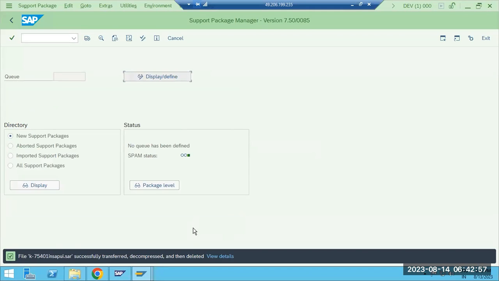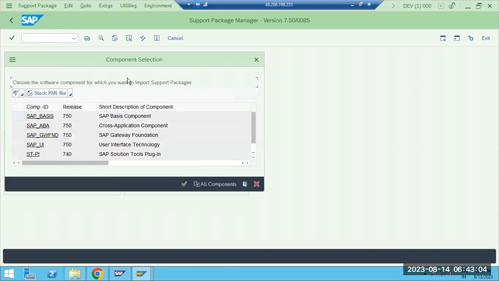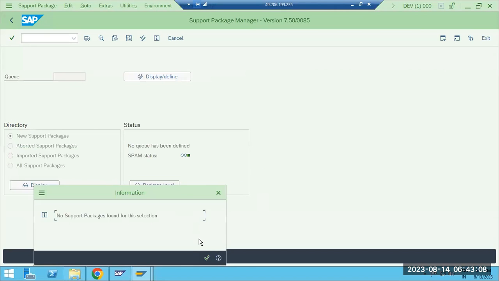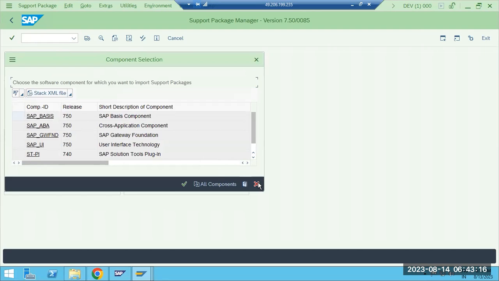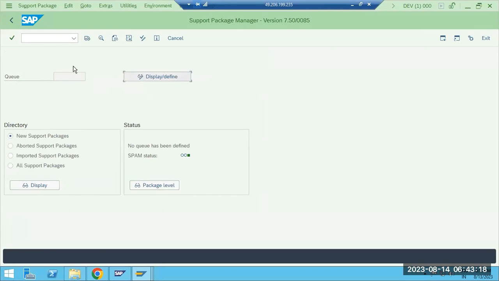Yes, it's extracted now. So now go to display defined queue. Which component are you updating? SAP UEFI. So you have to update this one. When you are updating, sometimes you may get "no support packs found", which means we are missing something here, some dependencies.